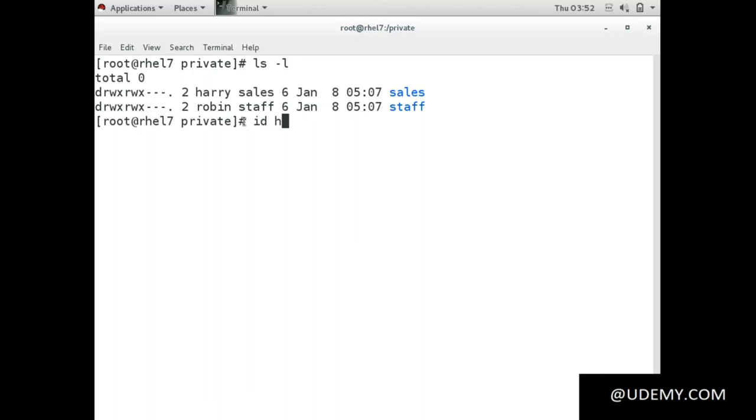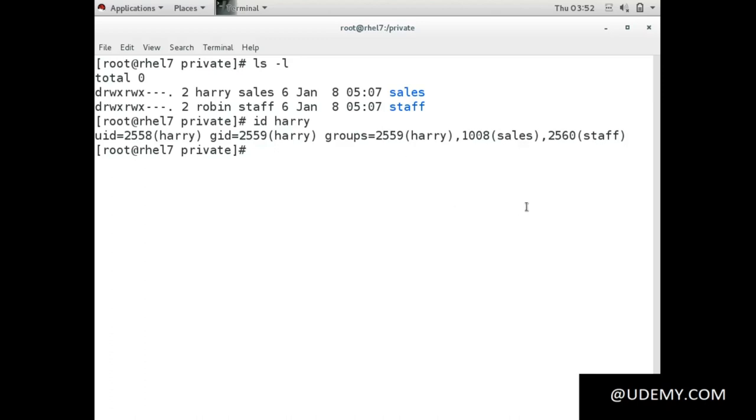id Harry, and you can see that Harry is a member of the sales group. For now I don't need sales, as Harry is the owner of the directory. You know what, Harry is also a member of staff, and the group staff is the group owner of directory staff, and the group owner has read, write and execute permissions on directory staff. Harry should be able to write files to directory staff. Let's try it. First, I have to become Harry.